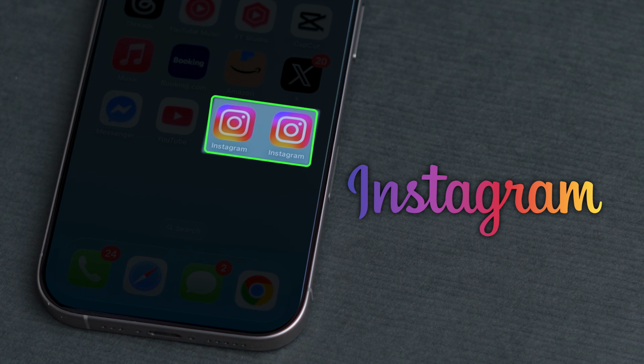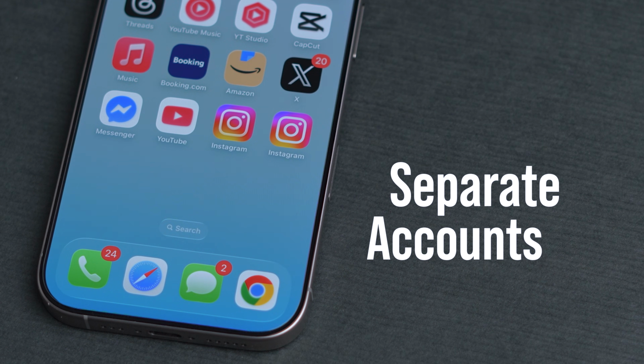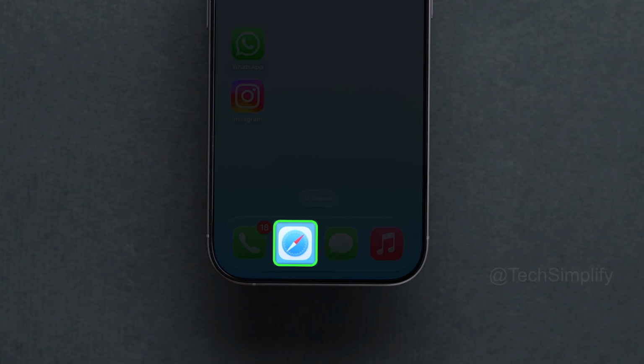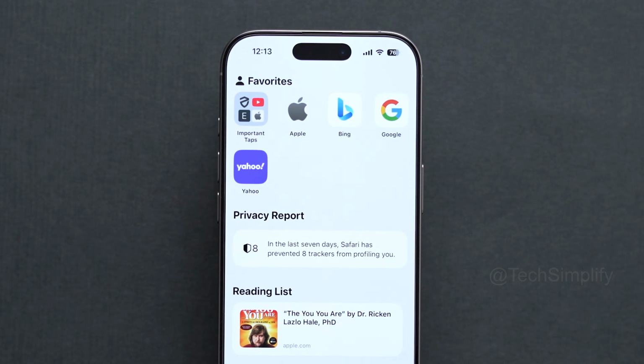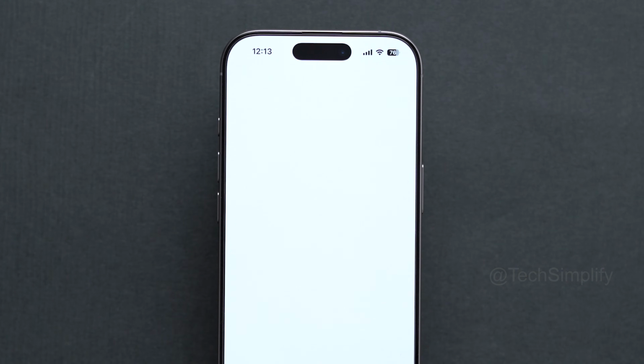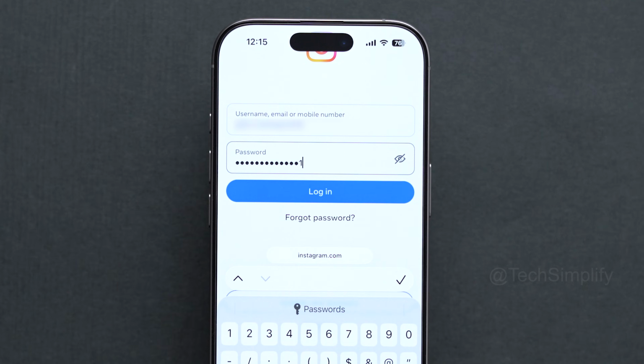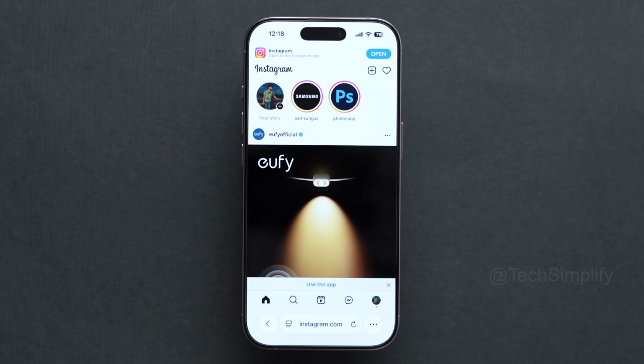Want two Instagram apps on your iPhone for separate accounts? Here's how to do it. Start by opening the Safari browser on your iPhone. Type in Instagram.com and log into your second Instagram account, the one you want separate from the main app.